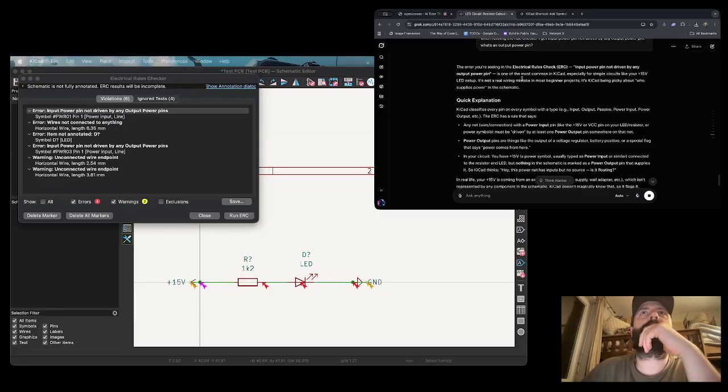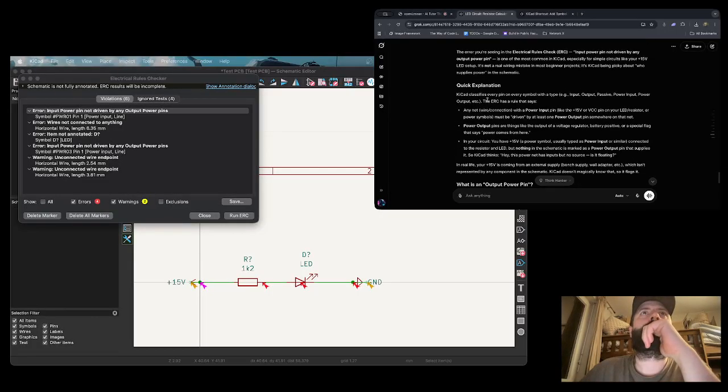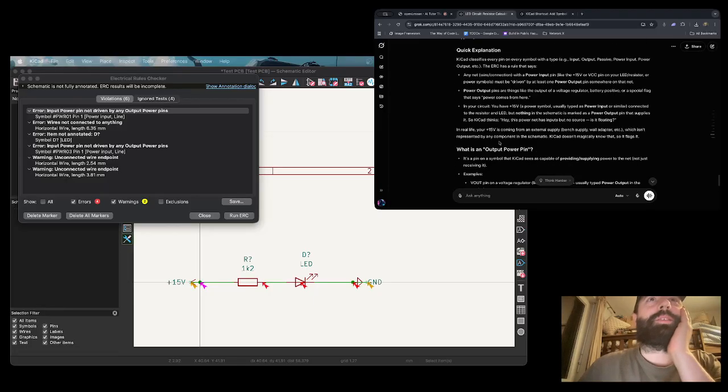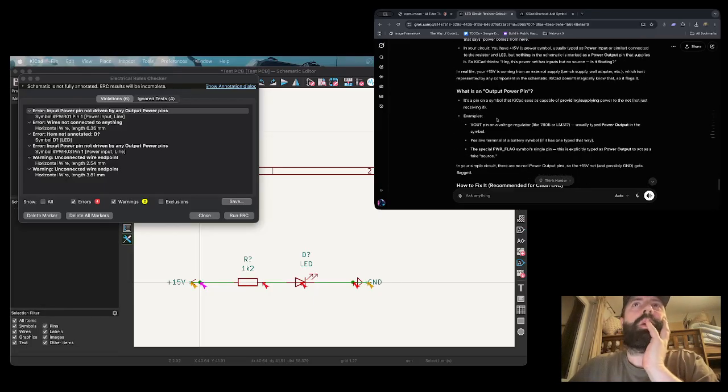Not a real wire mistake. It's about who supplies power. So it checks every pin on every symbol with the type input, output, passive, power input. ERC has a rule that says any net with a power input must be driven by at least one power output. These are things like the output of a voltage regulator, battery positive, a special flag that says power converter. Okay, so I actually have to plug something in.